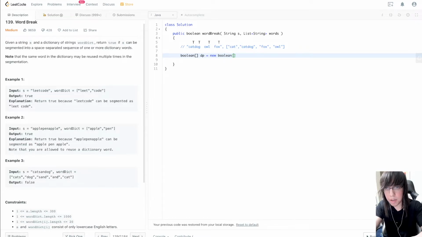New boolean s.length + 1. Okay, and I'll explain this +1 in a second. But it definitely has to be the length of the string, right? Because we need to mark all these little spots as true or false. And by default, this boolean array has all falses in it.